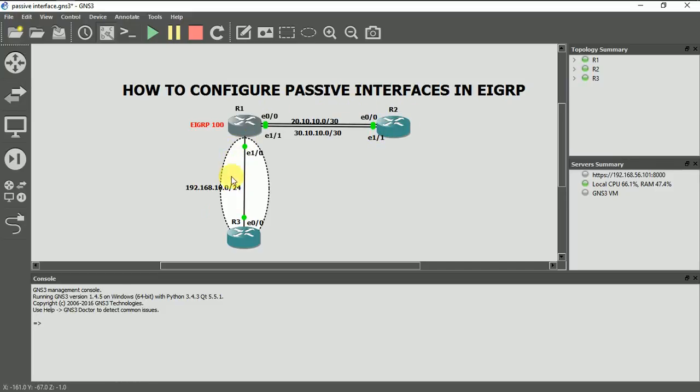But if I don't want to advertise this particular network on this particular interface, that is when I use passive interface. In other words, I'm saying don't allow EIGRP to send hello packets through this interface. So you just make this interface passive. Don't send and don't receive hello packets on this interface. So even if I advertise all my networks and everybody's aware of my routing table, there's a network called 191, but because I've made this interface passive, I won't be able to receive routes on this link. That's what I want to demonstrate to you.